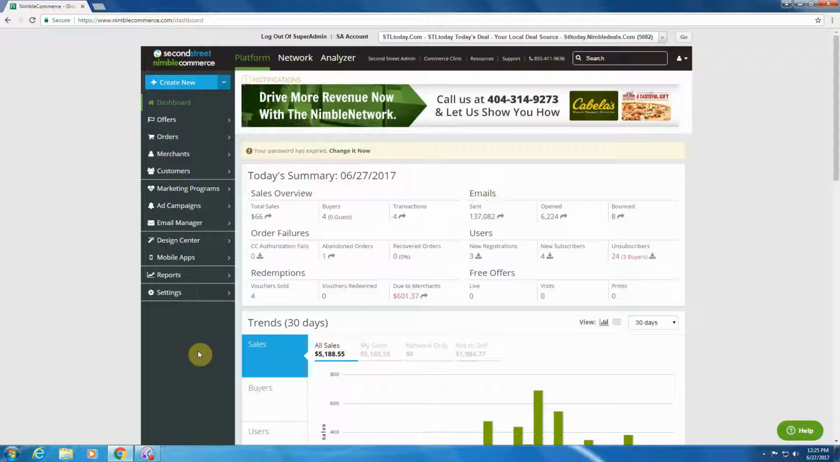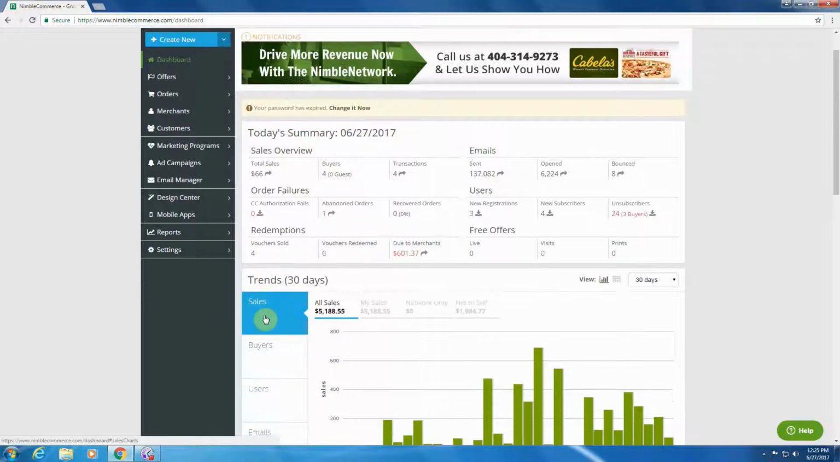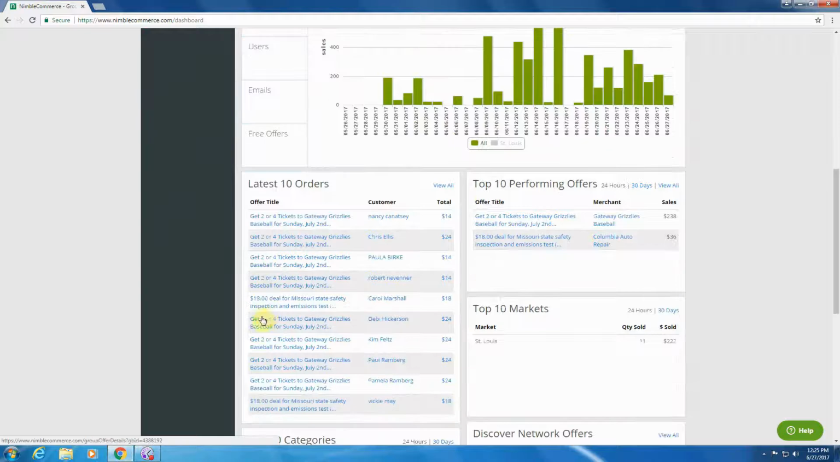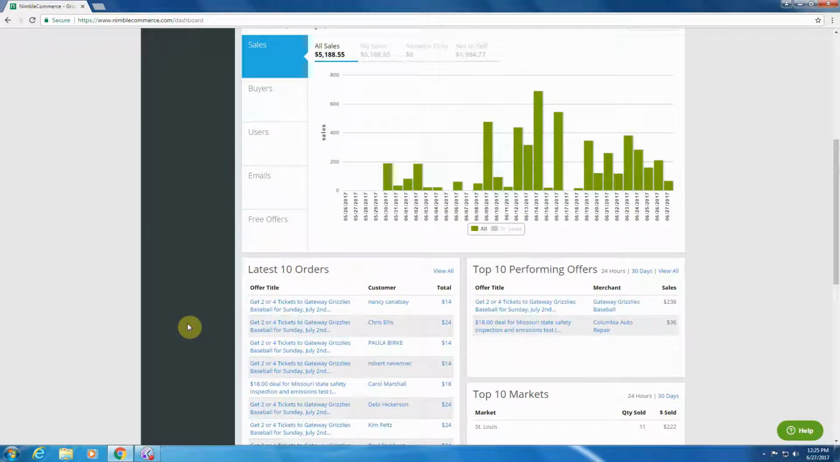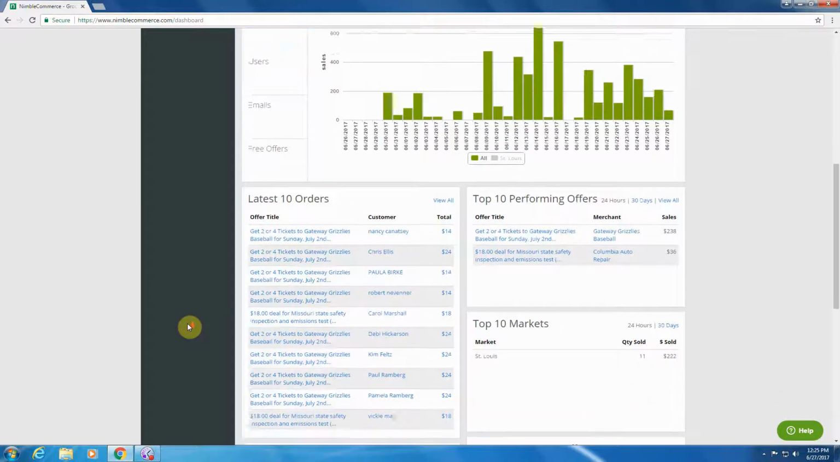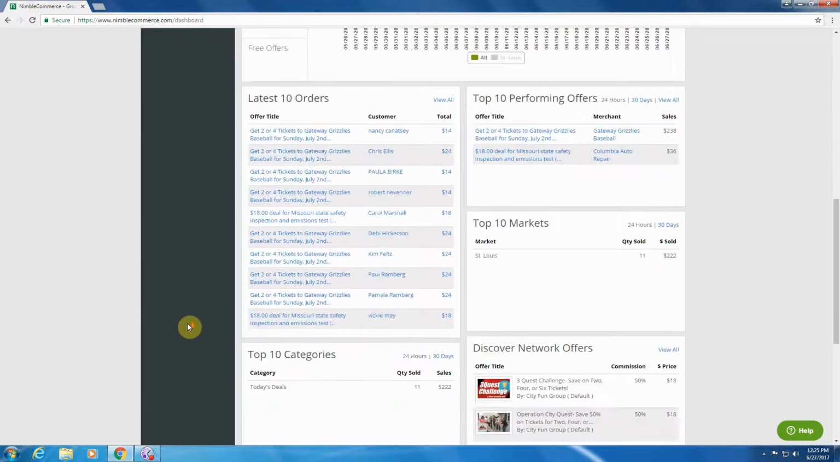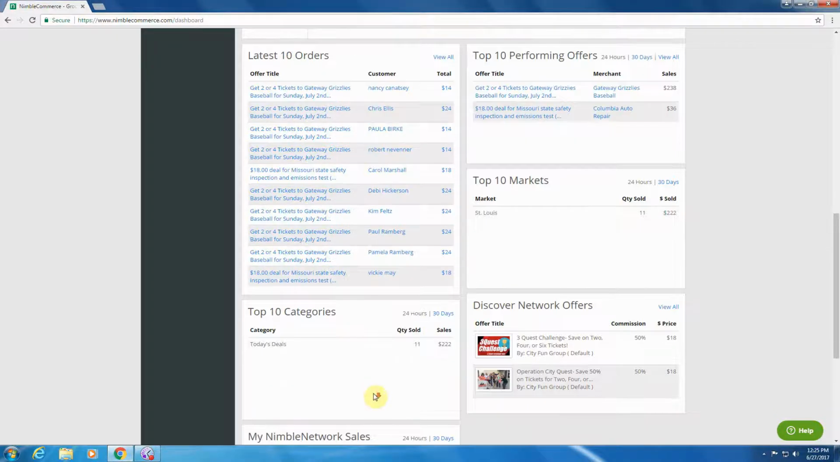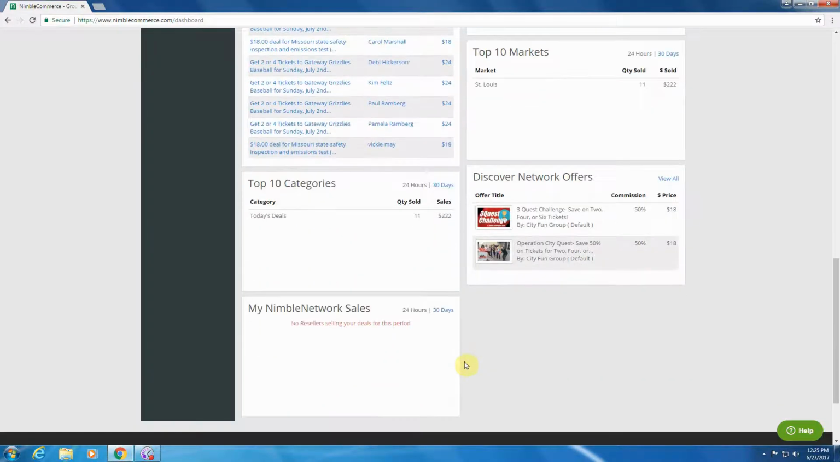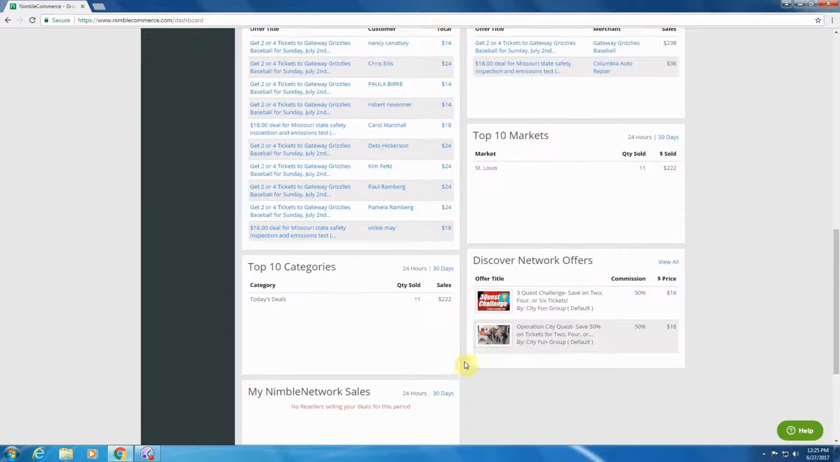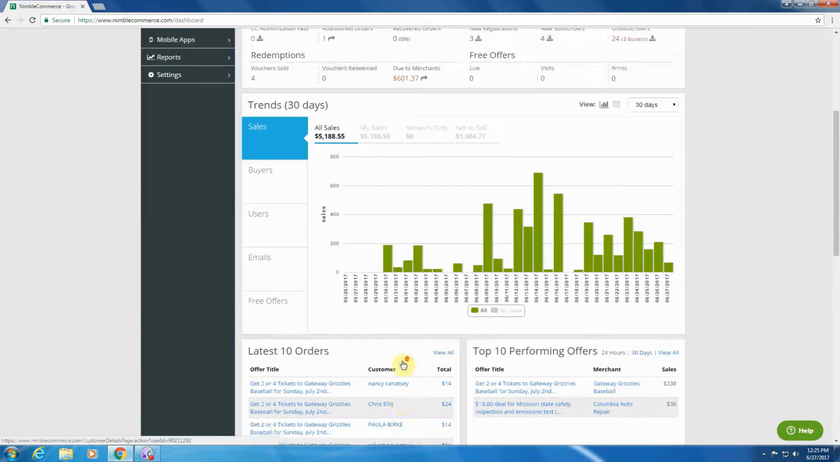On this page, you can see a summary of all the deals that are running today. You can see the sales overviews, redemptions, order failures. As you scroll down, you'll also be able to see how you are performing for the month in terms of sales, and you've got some different options there. It'll show you the latest 10 orders, the top 10 performing orders, top 10 markets if you have multiple markets, top 10 categories, Discover Network offers, and the Nimble Network sales, which most of you probably won't even have to worry about.